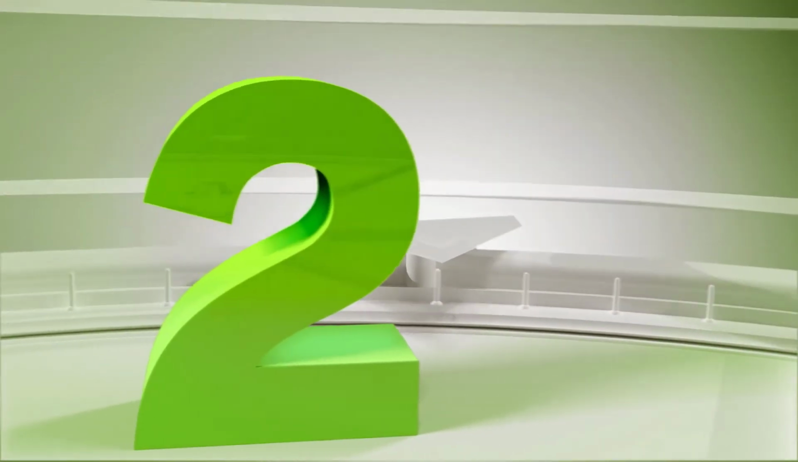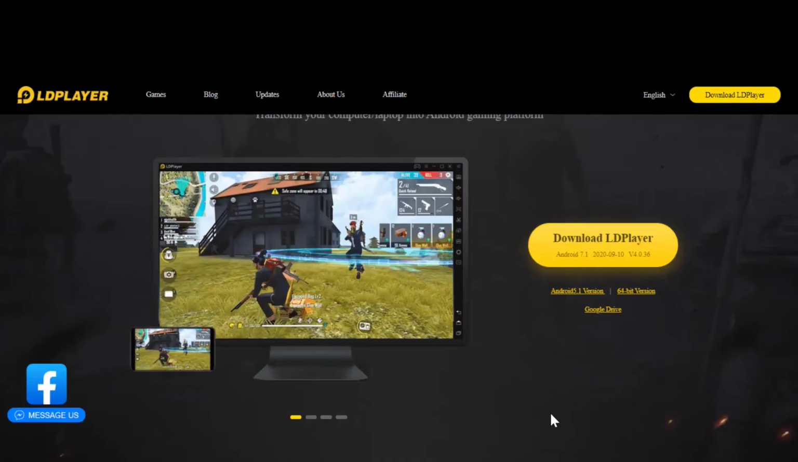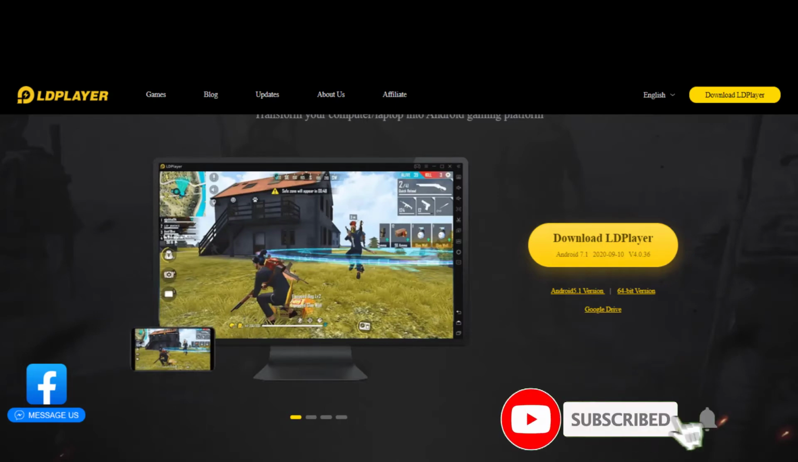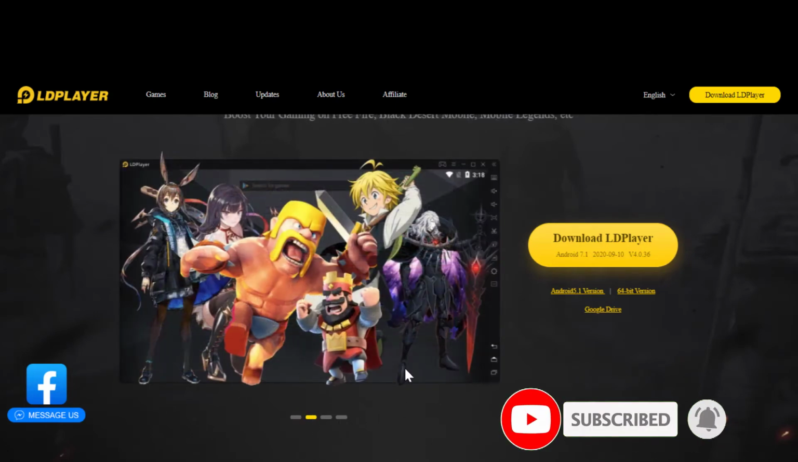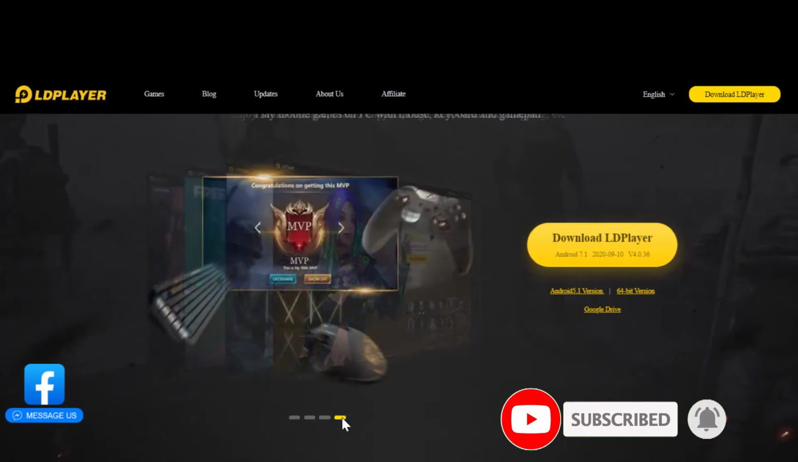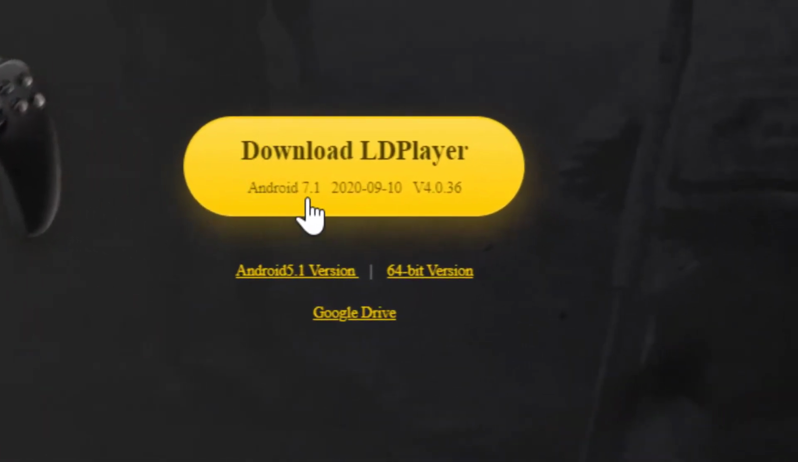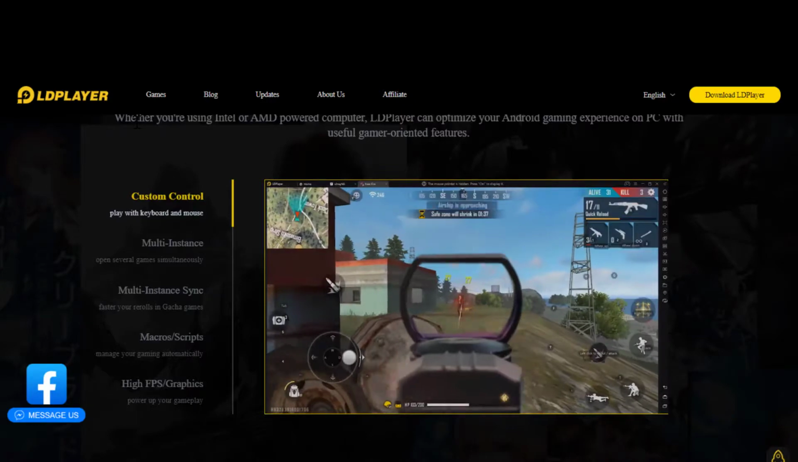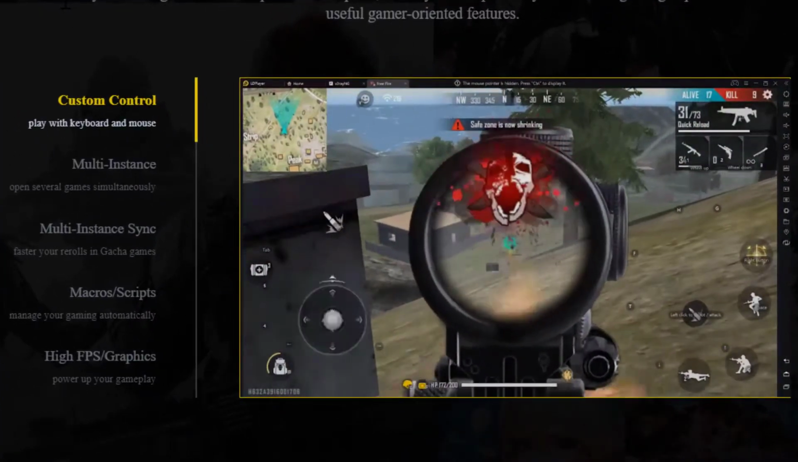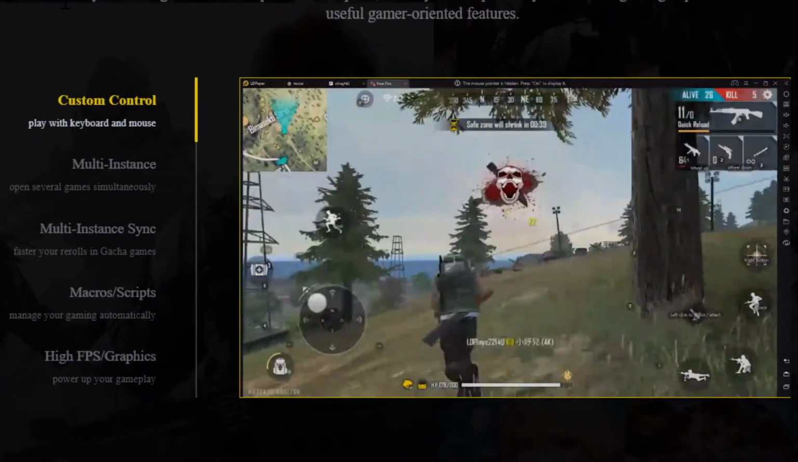On number 2, we have another great Android emulator, the LD Player. As you can see, I am on the official website of the LD emulator. From here you can download this application, and it is available in Android versions 7.1 and 5.1, and it is compatible with 64-bit operating systems. Using this emulator, you will have custom control over the keyboard and mouse.